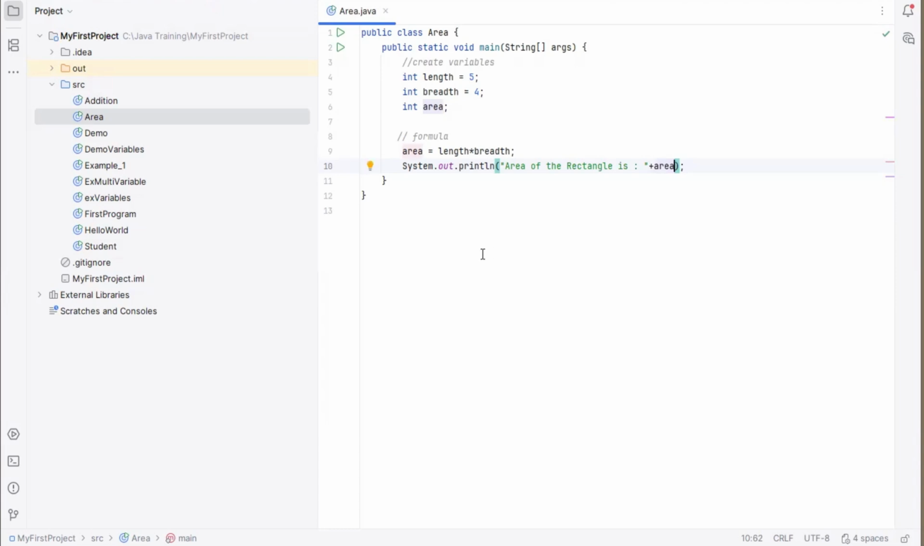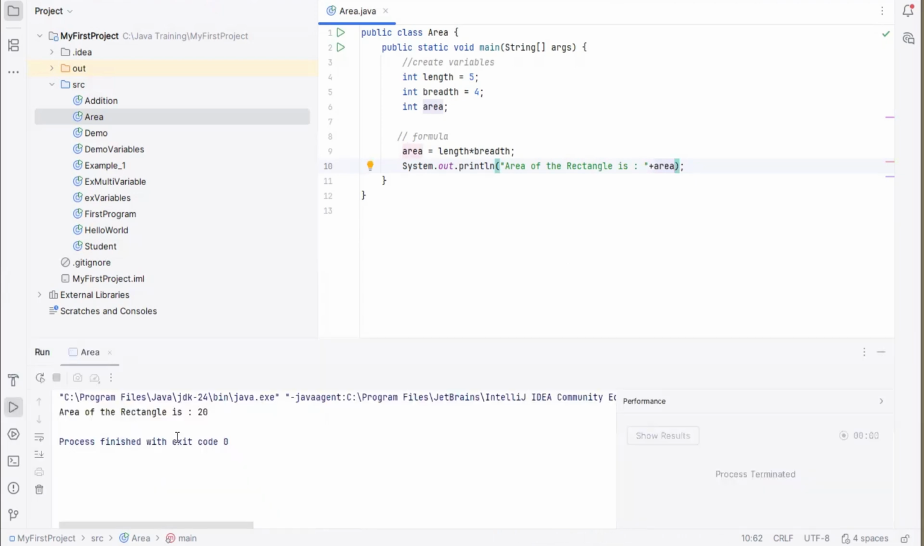Now run that program. If you run it, you will be able to see the area as 5 into 4, 20. So 20 will be your output. If you wanted to print some other statements before printing the area of the rectangle, like the length is, the breadth is, you can do that also.